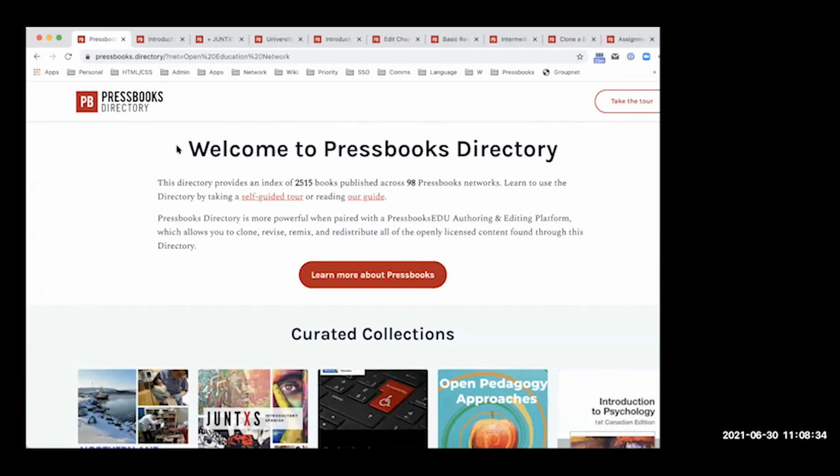So with that being said, I wanted to take you to our Pressbooks directory. This is where all of our Pressbooks books live. There's over 2,500 books. We just passed the 2,500 book mark, which is super exciting, across 90 Pressbooks networks, Open Education being one of them. I know many of you are from institutions that already have Pressbooks, so your institution will also be a part of that 98, and it's a really incredible place to come.